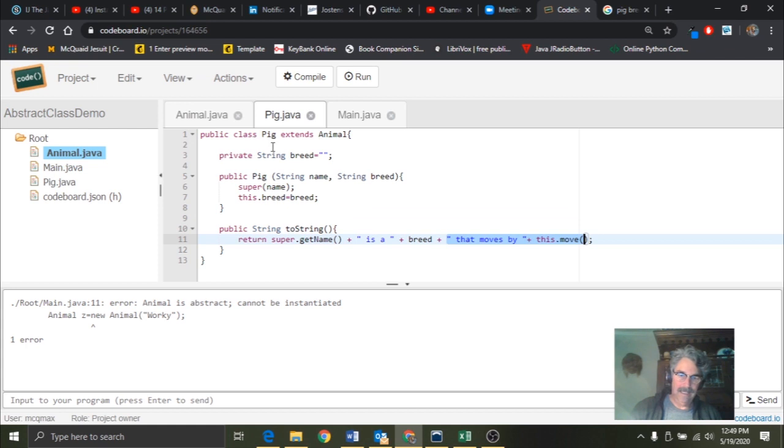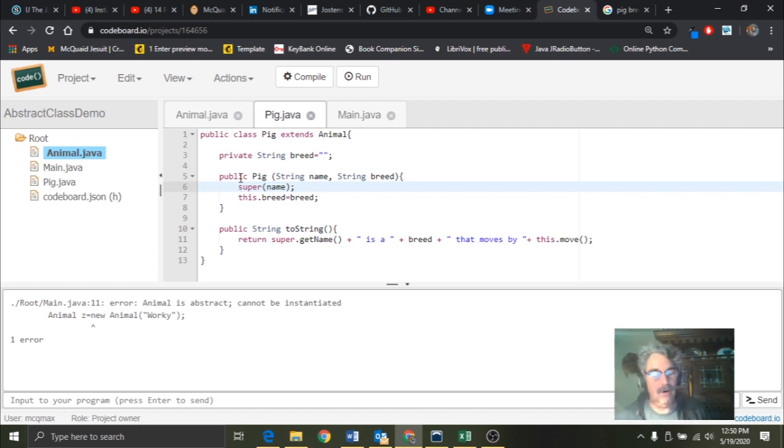So let's run this. A pig has a breed. It takes in a name and a breed, and the first thing it does is call the parent class constructor in the animal class, passing along the name parameter. It's required that the first call in the child class would be a call to the parent class constructor if there is one made, and it likewise sets the parameter breed value into the instance variable using the this operator. It also has a toString method, and what we'll do right now is just compile.